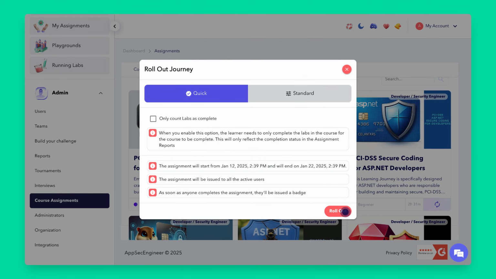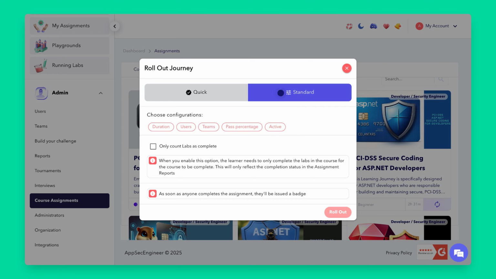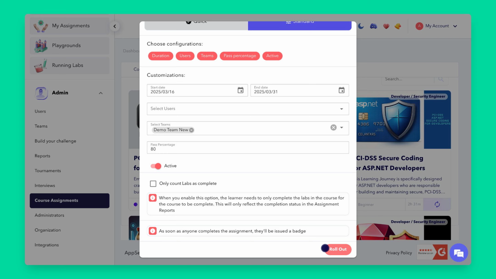A quick rollout will send the journey assignment to all active users in your organization, giving them 10 days to complete it. The standard rollout option gives you more ways to customize your assignment. Enter all the details in this form, then click the Rollout button to finish the process.